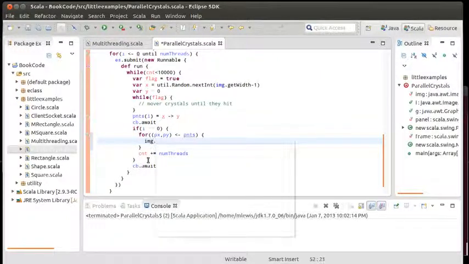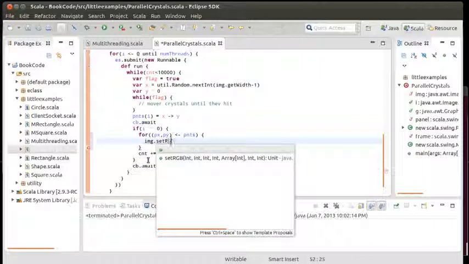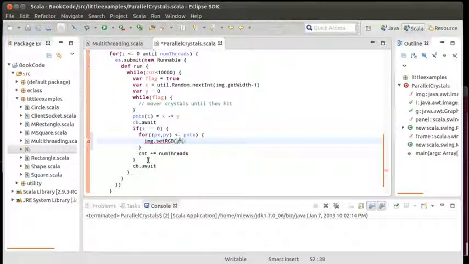And then do img.setRGB of px, py, Color.white.getRGB. So I'm going to set the color on the pixel at that location to be white. Okay, so now let's come back up here and decide how we have to move. As I said, this was the easier option.